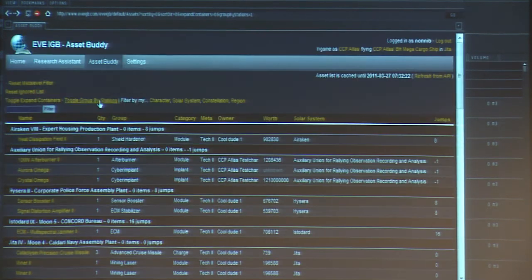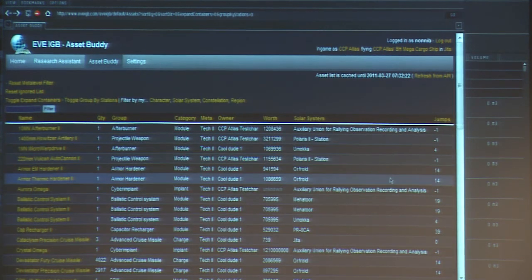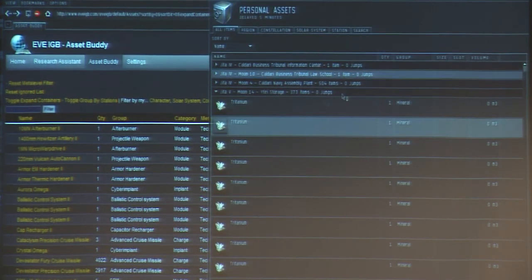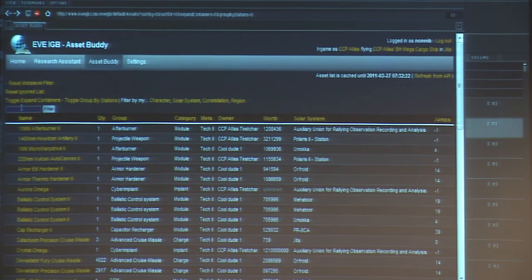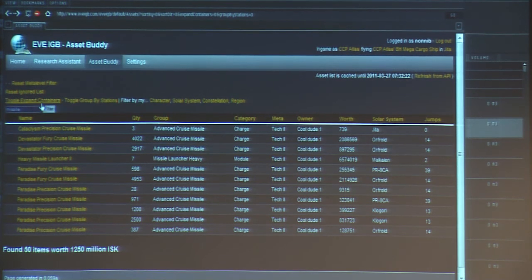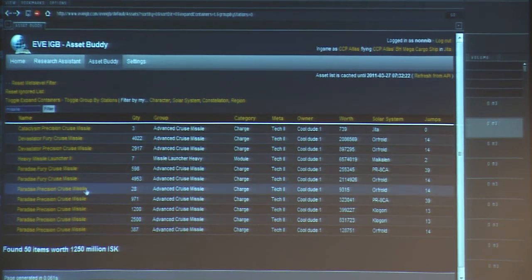And then in terms of searching, of course, the search here doesn't allow you to search inside containers, but as everybody knows that uses the API, the API fixes that problem. So I should be able to search inside some containers here. Probably have to expand them first. Or maybe I don't have any missile launchers in my ship, or maybe this is buggy.